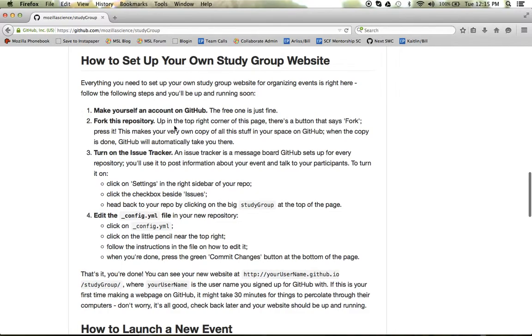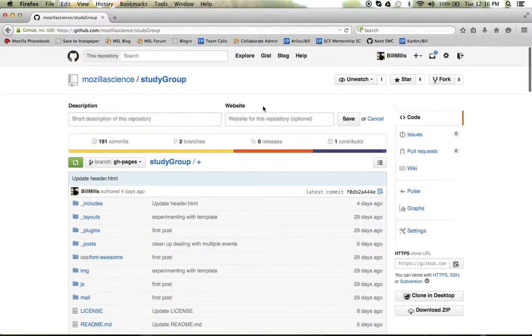So step one is to make yourself an account on GitHub. I'm going to leave you to do that on your own. Now we're going to work together starting here at step two, fork this repository. So if you've never forked a repository before, this is like creating a copy of it that you can edit for yourself and have control over.